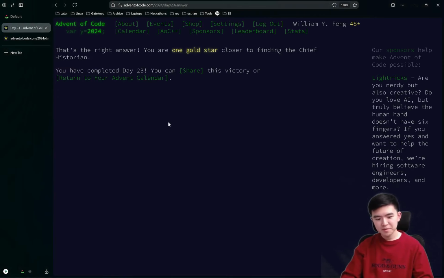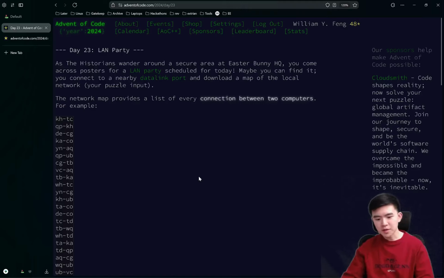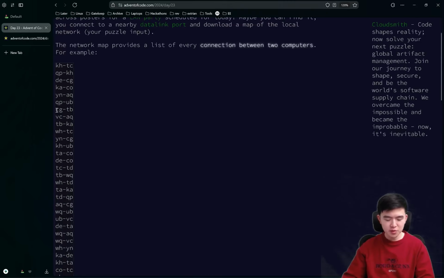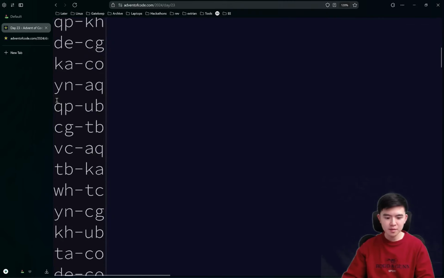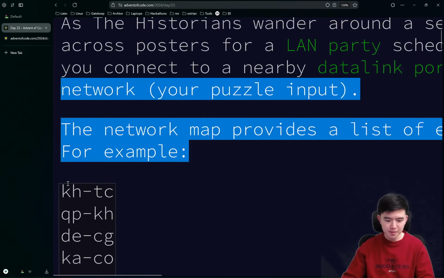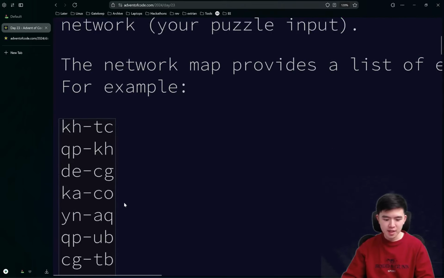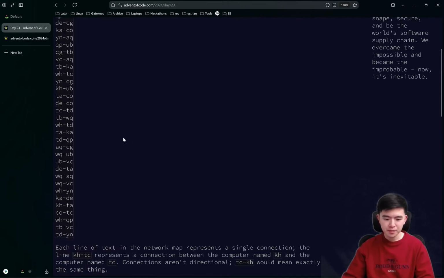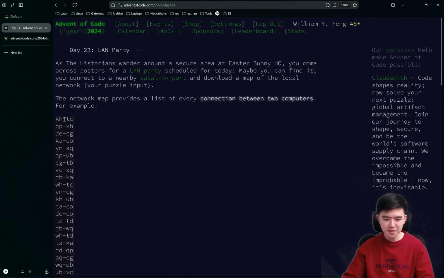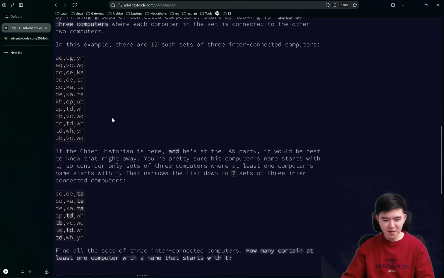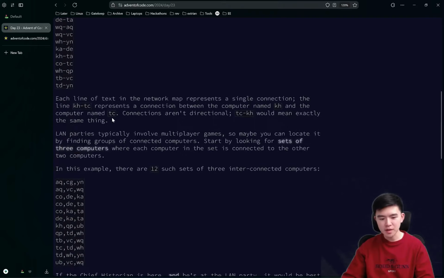All right. Awesome. Day 23. For today's puzzles, we are working with a graph of computers. All of these computers have a 2-letter ID, and the input gives edges in this format. It gives you the first computer, second computer, separated by a hyphen. Our goal is to find all the triangles in this graph.